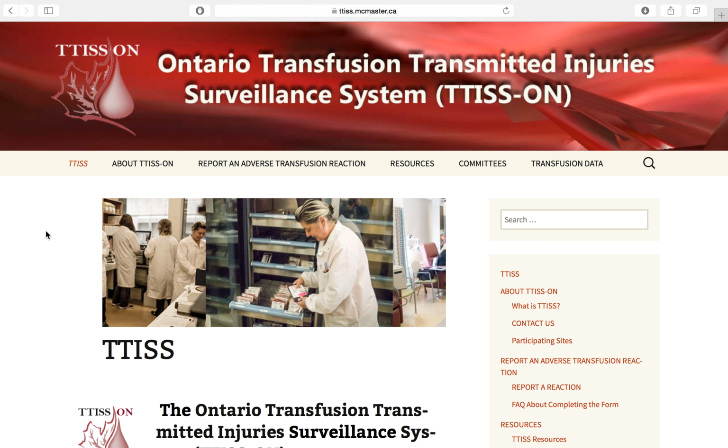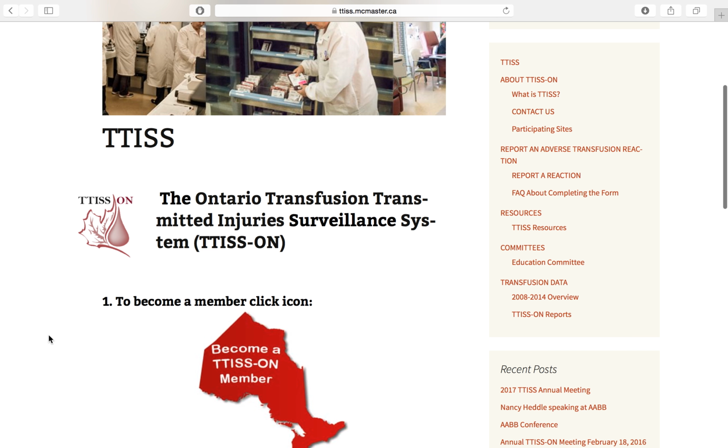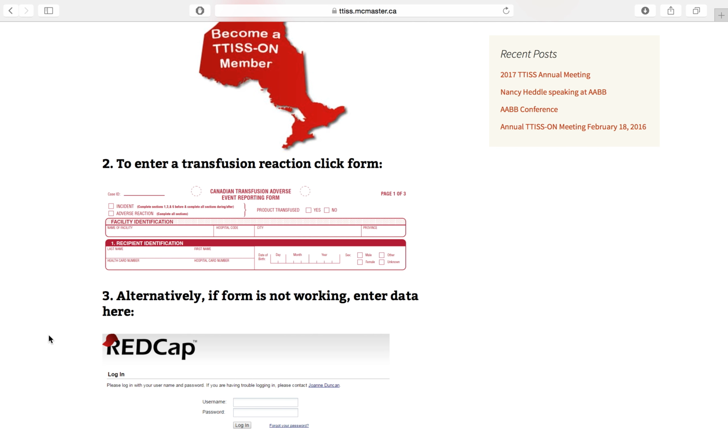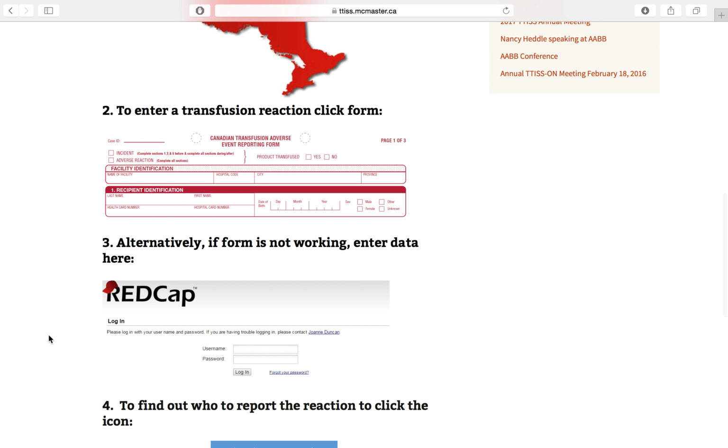We're going to begin this video on the TTISS-ON website, which is ttiss.mcmaster.ca. On the homepage of the website, there's two ways for you to enter adverse transfusion reactions. The first is through the reaction form. So you just scroll down that homepage and you can click on this picture of the form.